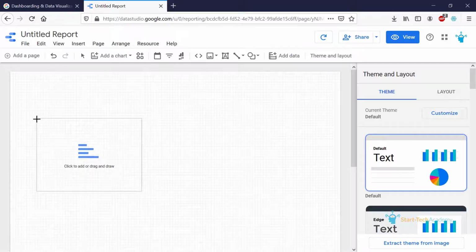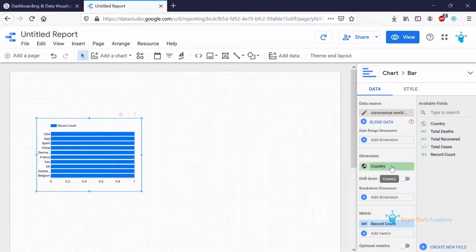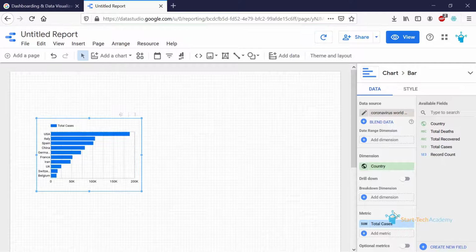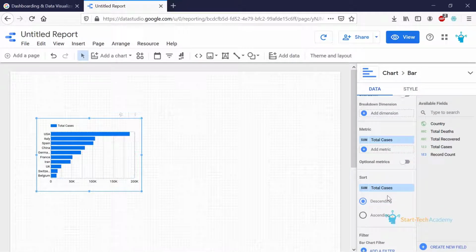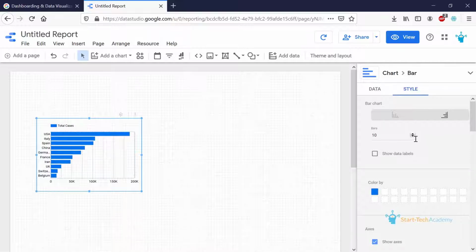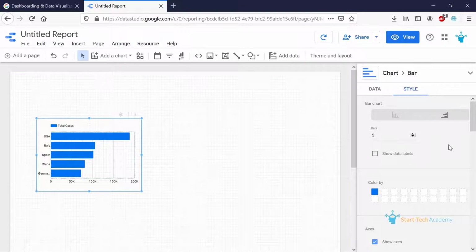I place this bar chart here. In the dimensions, we have already set these as countries. We set the metric as total cases. And we sort this graph with total cases in the descending order so that the countries with the maximum number of cases come to the top. I'll reduce the number of bars to 5 because I want to just show the 5 worst affected countries.